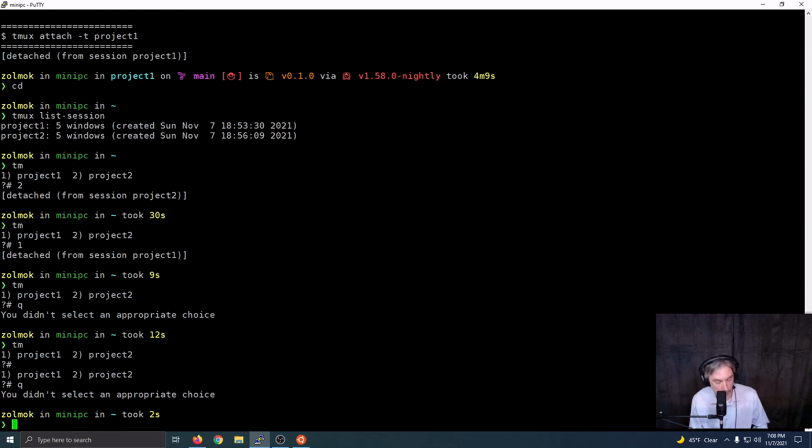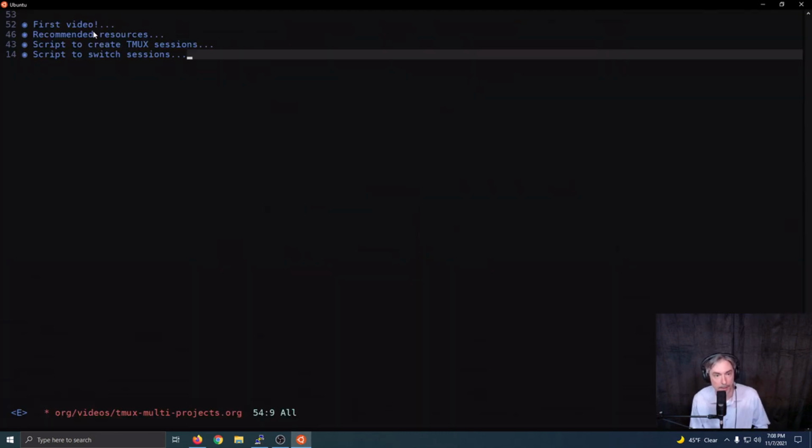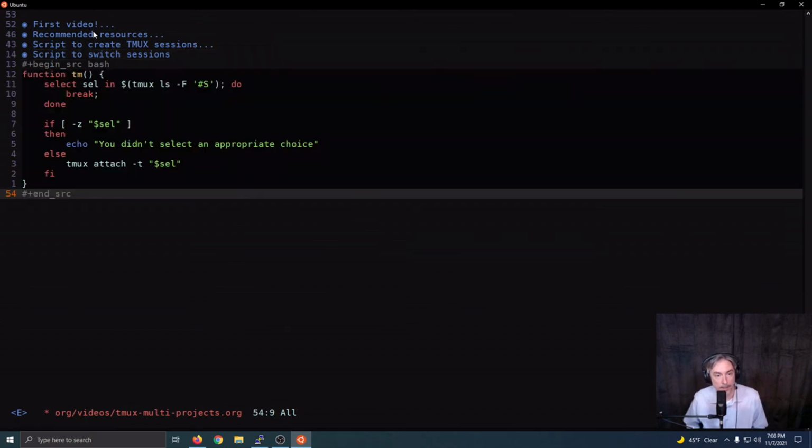Just wanted to share that with you. Let me show you what that code looks like. So this is a function that I put in my ZSHRC. If you run bash, you can put it in your bashrc, and it's called TM, and what it does is it runs tmux ls and creates an index for each one of those lines that it returns, and then waits for you to select one of the numbers, one of the indexes.